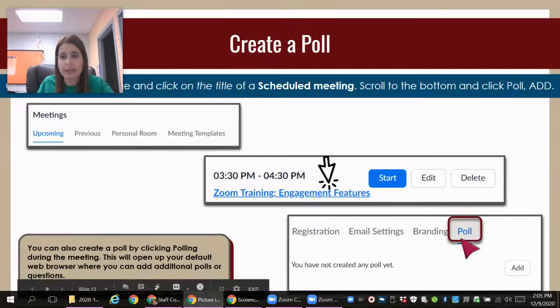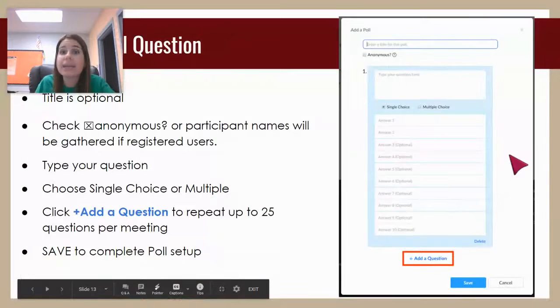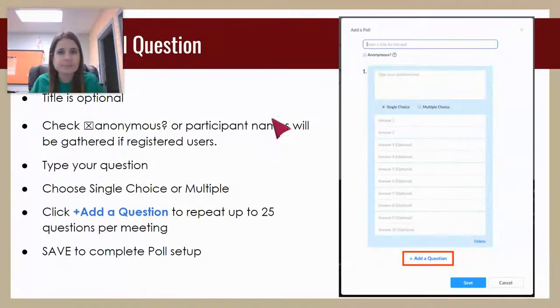You would have to click that tab on poll to get to the polls. This one does not have any polls created yet, but we can create a poll. All right, title is optional. You don't have to have it, but it is helpful if you've created more than one poll to know which one is which. You type your question here, and then you type in your answers.